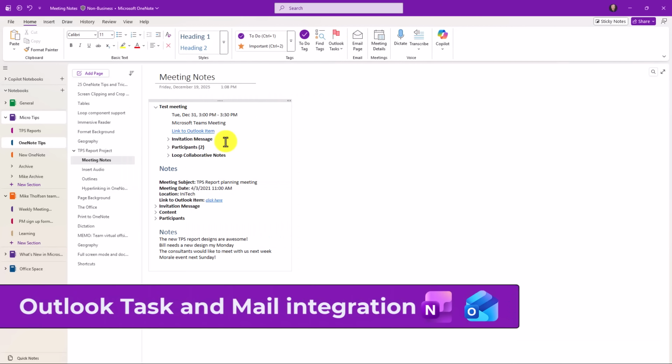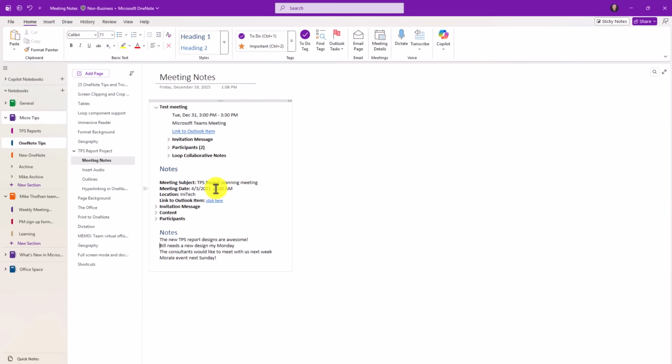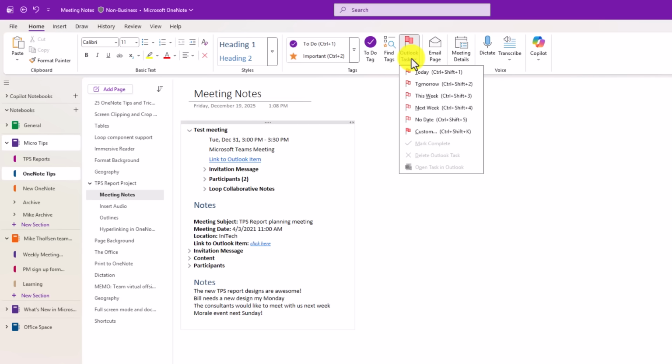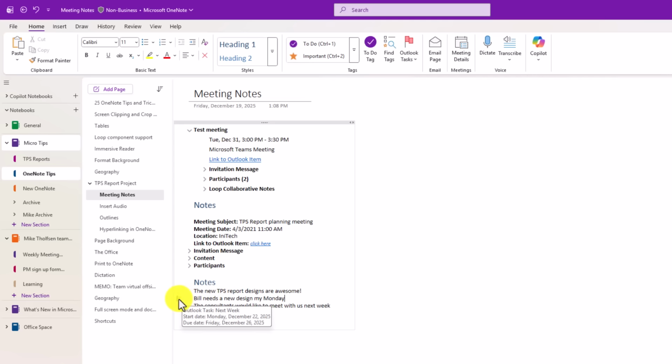Now we're moving on to OneNote and Outlook integration. I've got a page of meeting notes here, and it looks like Lumberg needs these by Monday, and I want to create an Outlook task. So I'm going to put my cursor right here and go up to Outlook tasks, and I'm going to drop this down. He needs it by next week. So I'm going to click this, and it puts a little flag, and it's going to set automatically the due date.